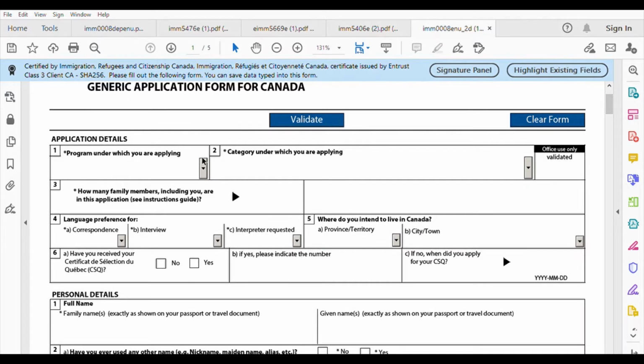Application details, program under which you are applying. So you choose, is it family, economic, refugee, other. So we are talking about common law partner sponsorship. You can apply this for spouse sponsorship, conjugal partner sponsorship, all of them under family class, or program.